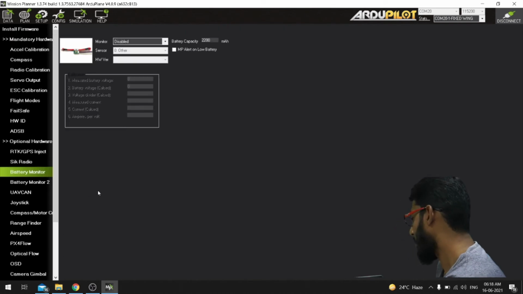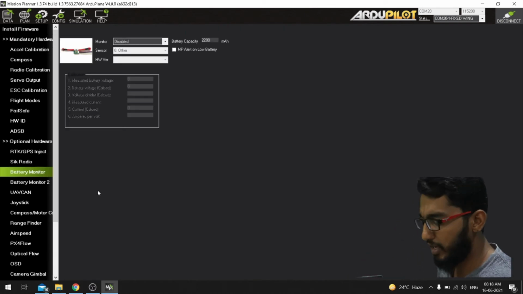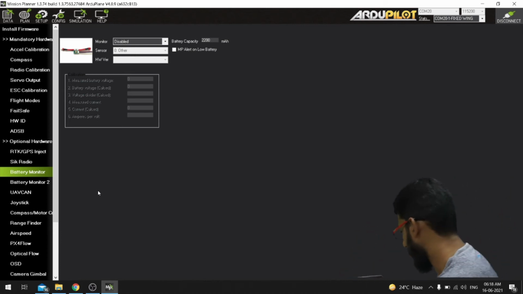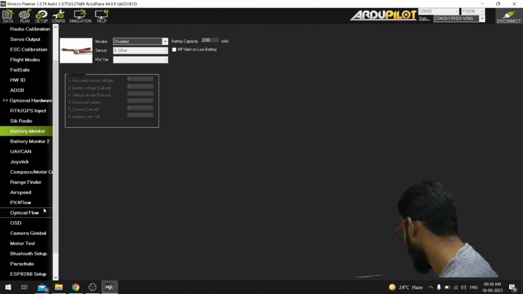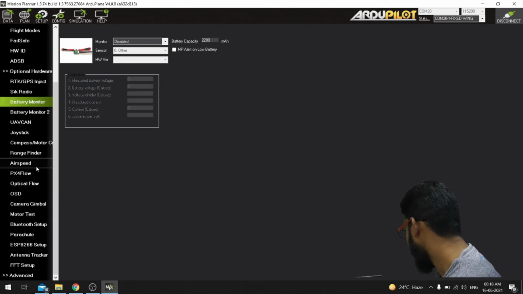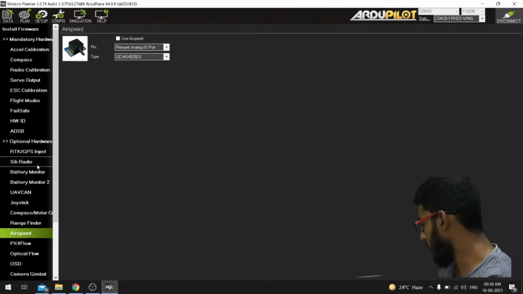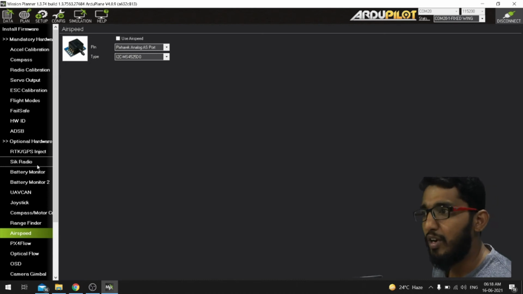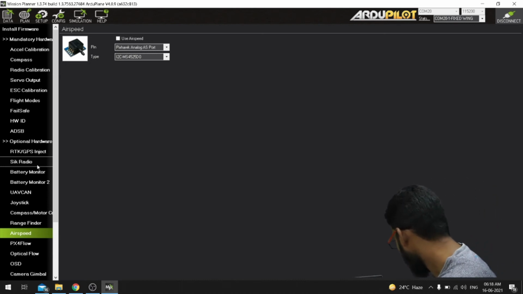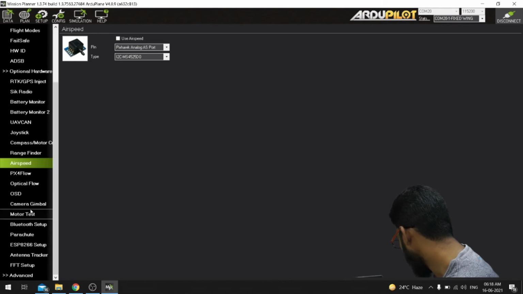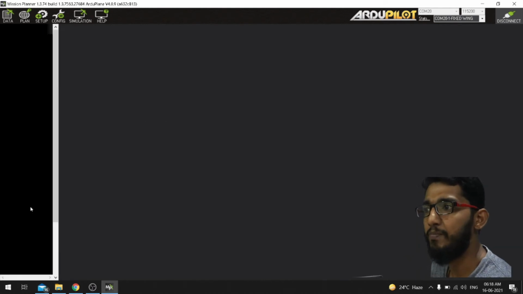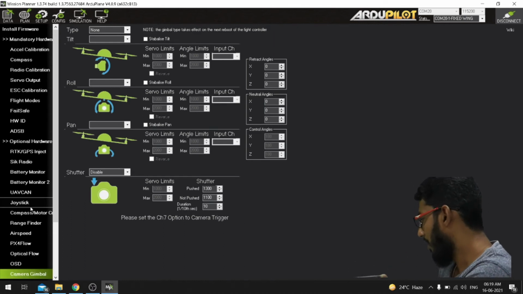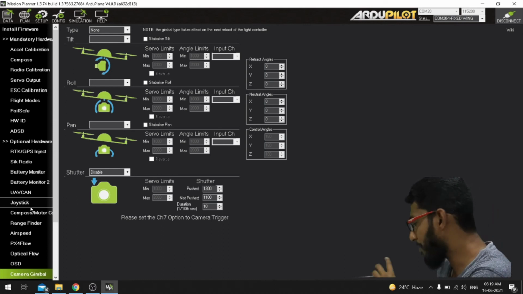Battery monitor: you can just enable the battery monitor for whatever came with this hardware and make sure you are getting the voltage and current readings. There are other things also which can be enabled here. Out of them all, the airspeed sensor is something here. You can go to this option and install the airspeed sensor and calibrate it. The other option here is camera gimbal. Let's say your drone has a camera, or it has a gimbal as well as a camera. Then you can control all the settings, all the pitch, roll, yaw settings, from this camera gimbal option.